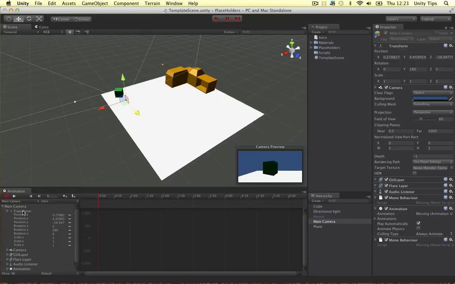Okay, so I'm going to add a keyframe right at the beginning. Oh, sorry guys, we've got to actually select what we want to animate. So all the transform stuff. Add the keyframe at the beginning, and about 5 seconds in. Just click anywhere on the timeline, guys. 5 seconds in, we're going to add another keyframe.